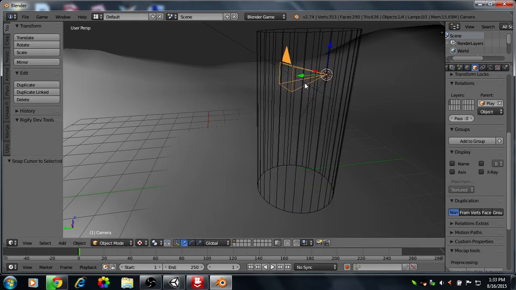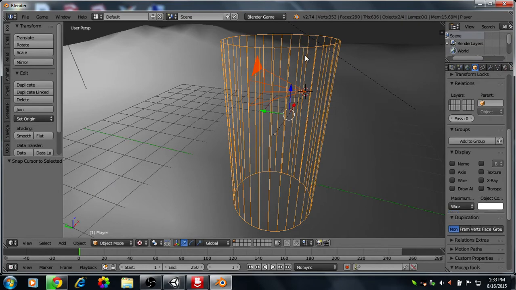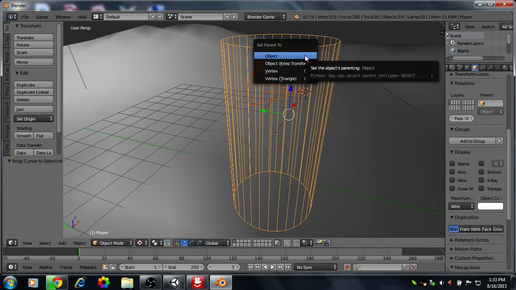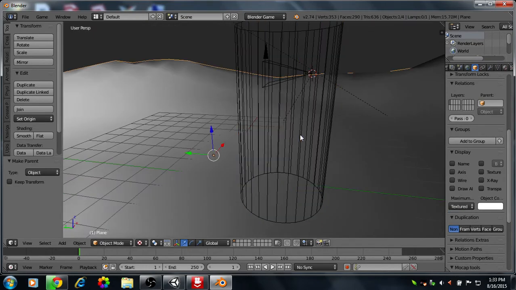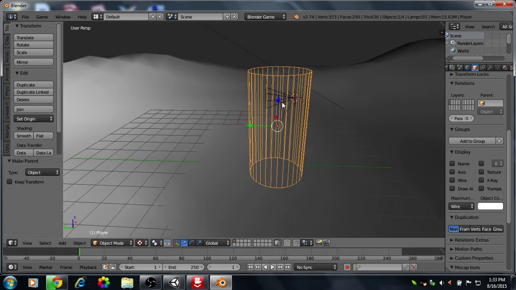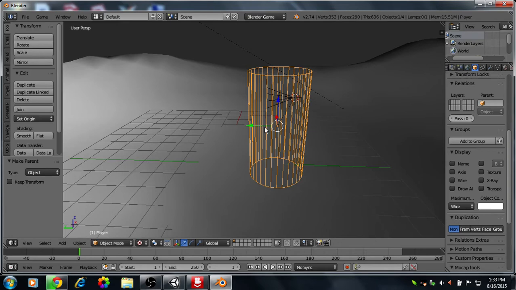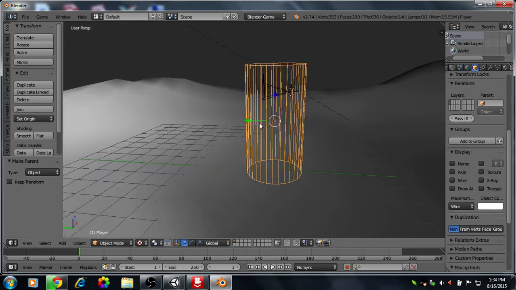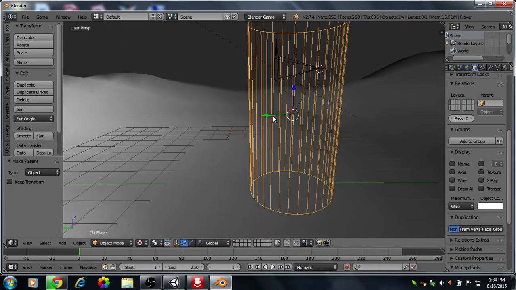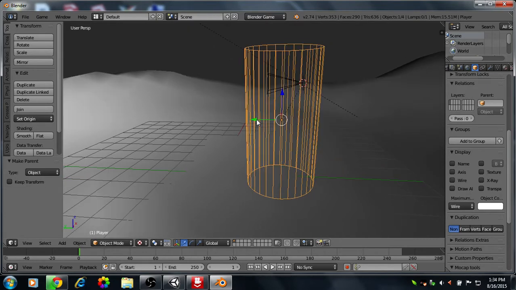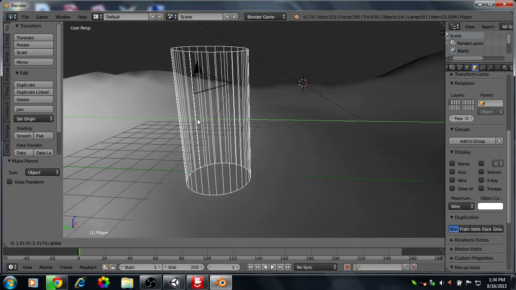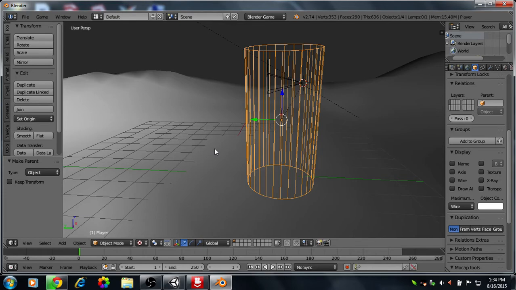Okay, we're going to select this and then this, and press Control P to make it the parent, so that the camera can move independently, but the head or the eye needs to move with the body. So we parent it with this. Look, whenever we move the cylinder, the camera goes with it.